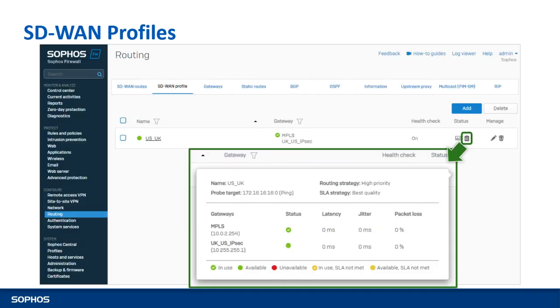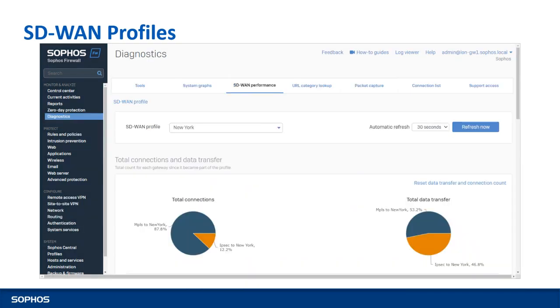Okay, for this SD-WAN profile, you can immediately see which gateway has been selected. And you can also get the real-time status of gateways by clicking the clipboard icon. The graph icon will take you to the SD-WAN monitoring graph.